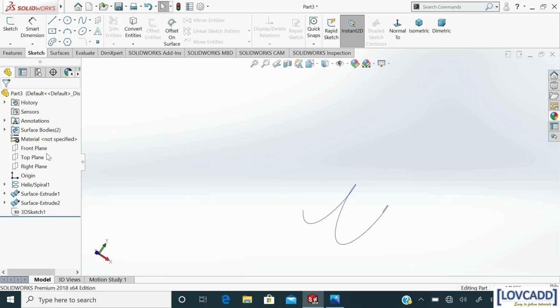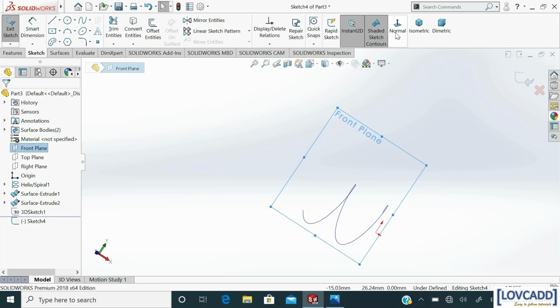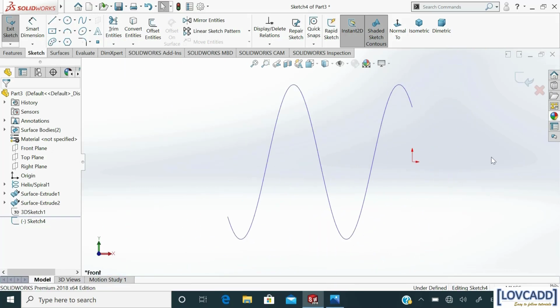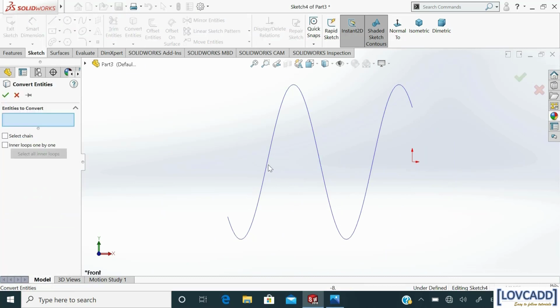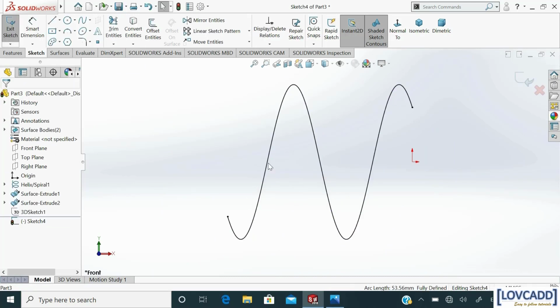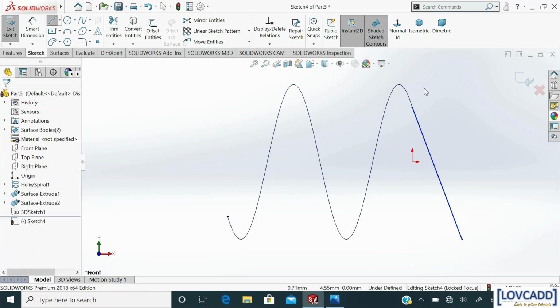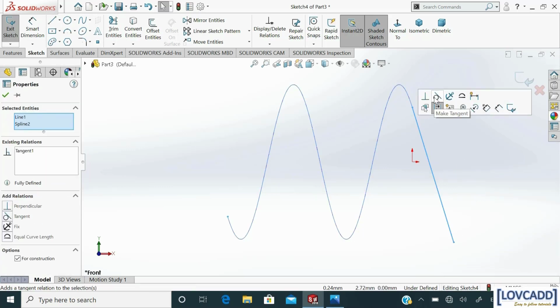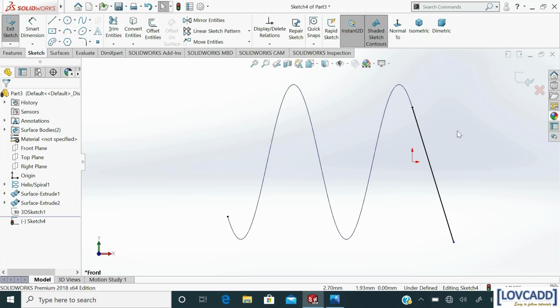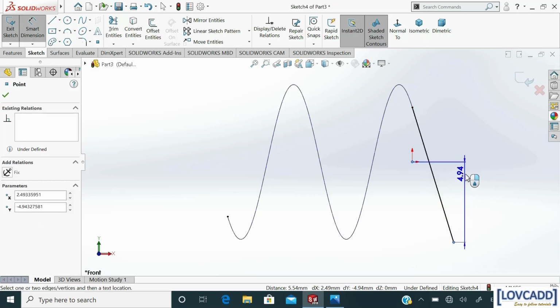Next, select front plane, go to sketch and repeat the step. So select convert entities, select the curve, convert it. Again select the curve, check for construction geometry, and now draw a line from this point and make this tangent. Go to smart dimension and add the dimension as 12.7 mm between these 2 points.